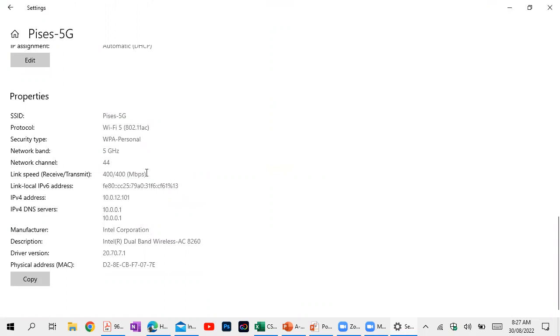Link local IP version v4. This is the IP address. IP address is the location of your computer on the internet, or identification. As you can see, we have FE80, C, then we have 2 colons, CC2579A031F6. This is also hexadecimal.